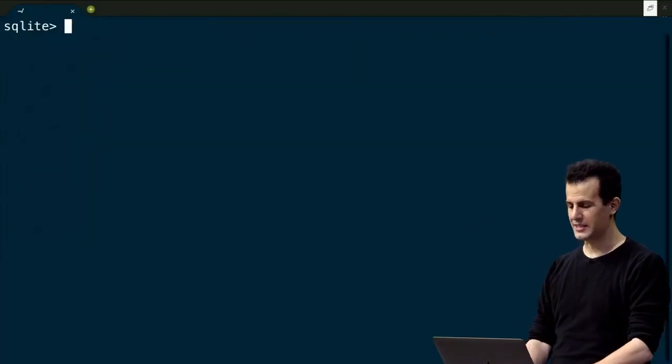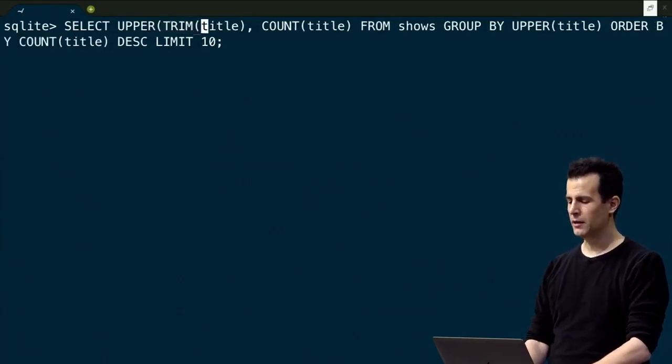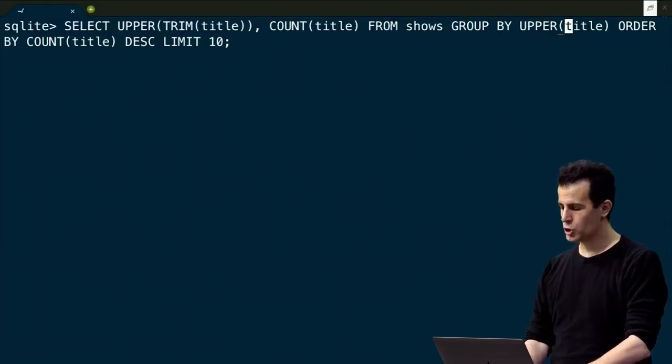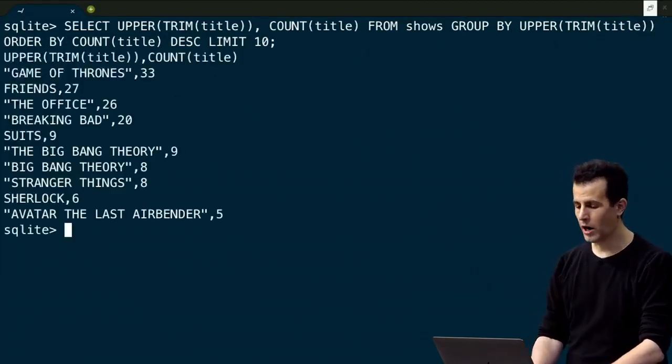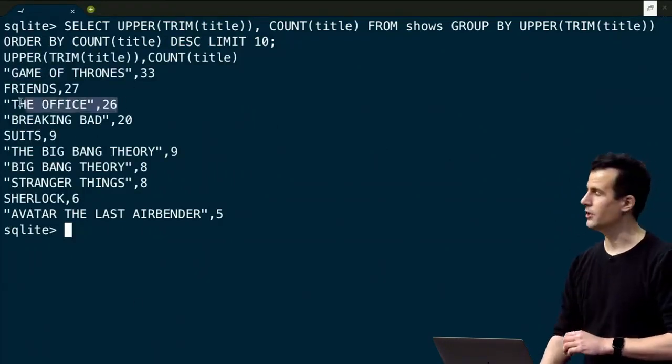So let me go ahead and fix this. Let me select uppercase of trimming the title first, and then I'm going to group by trimming and then uppercasing it there, and now enter, and voila, thank you, Brian. So now we're up to our 26 offices here.